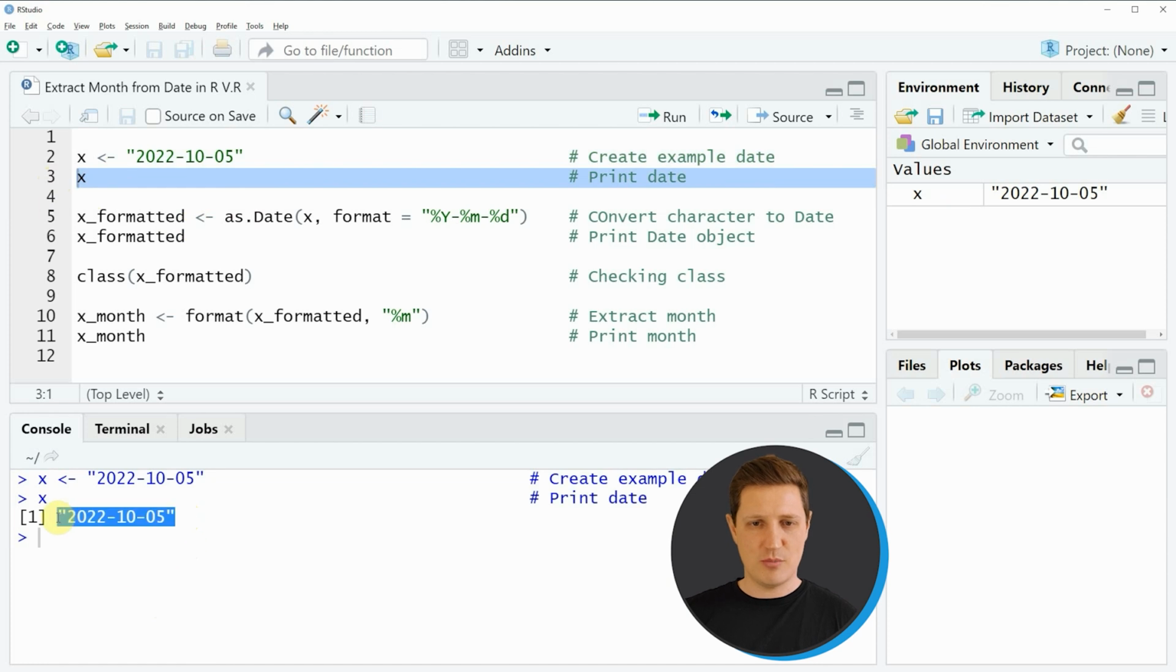And then you can see at the bottom in the RStudio console that our example date is the 5th of October 2022. Now at this point you have to note that our example date is formatted as a character string, so it does not have the date class yet. So for that reason we first need to convert our character string date to an actual date object. And this is what we are doing with line 5 of the code.